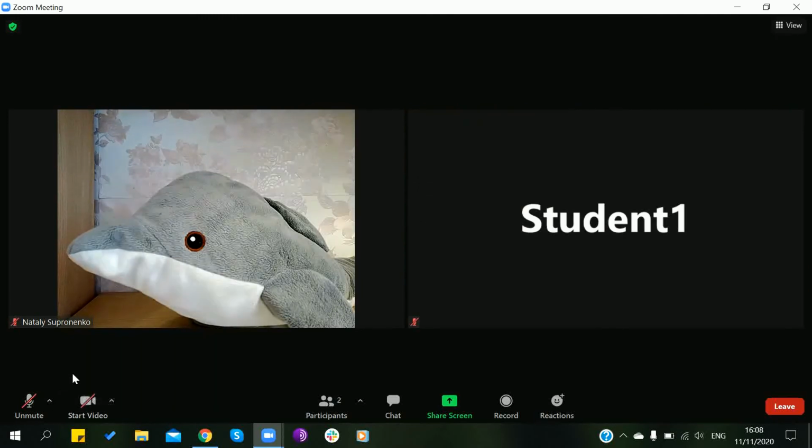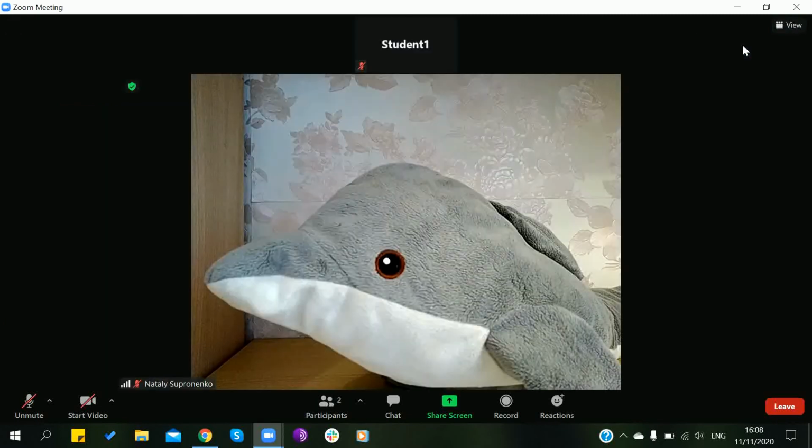Here on the bottom left, you can also start your video manually and hide your video at any moment during your meeting. Let's see this small button. It's View. You can have a gallery view like now, or a speaker view when the big screen is of the speaking person. Now everybody is muted. And the small screens are for other participants.